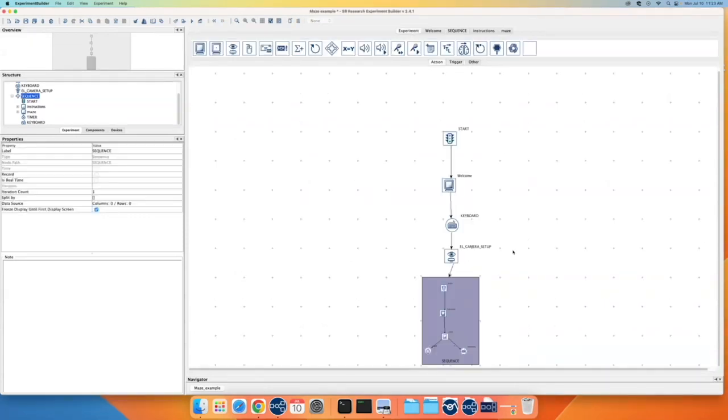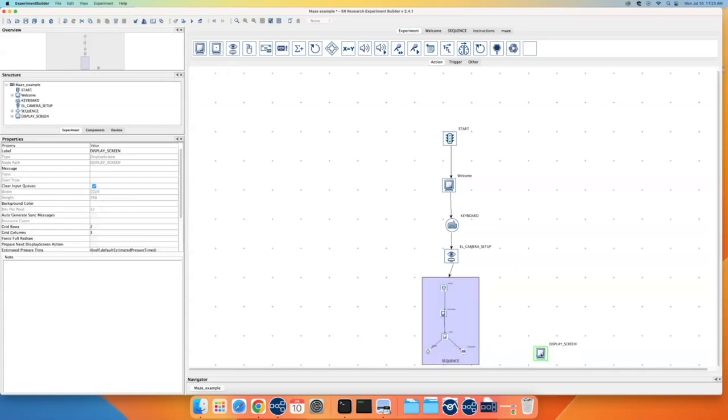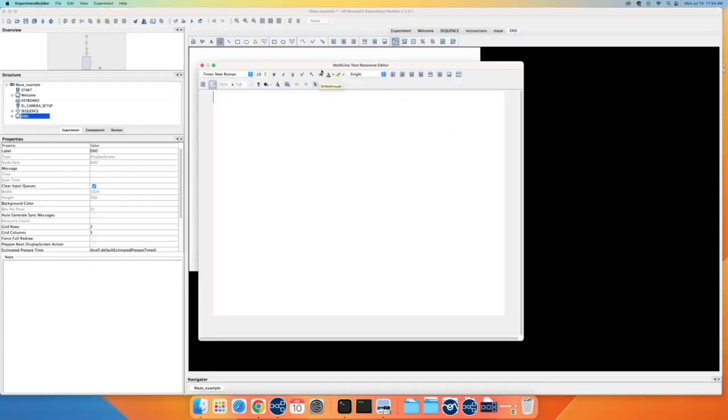We can now click out of this and start to create an end to the experiment. Let's add another display screen. And we'll call this end. Generally, at the end of the experiment, we'll want to thank them for their participation and just say you've completed the experiment.